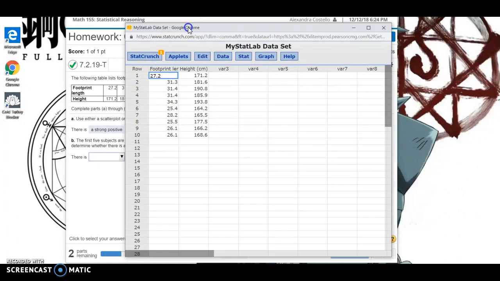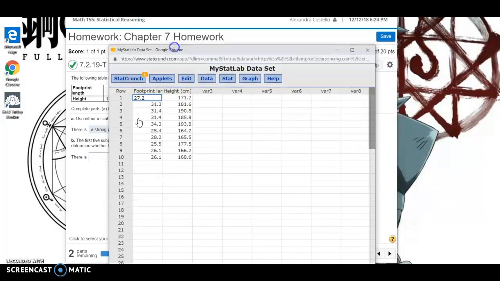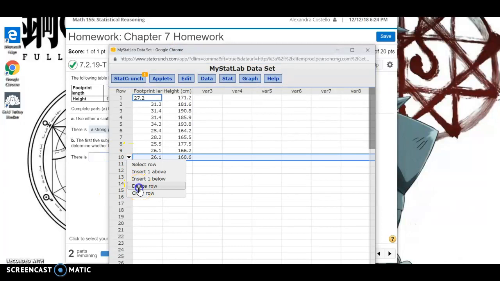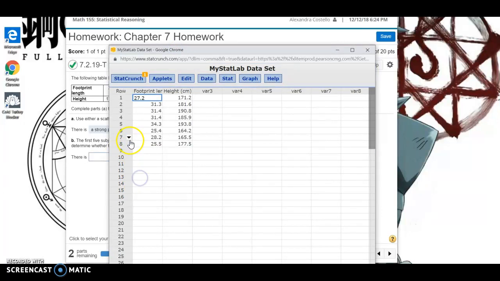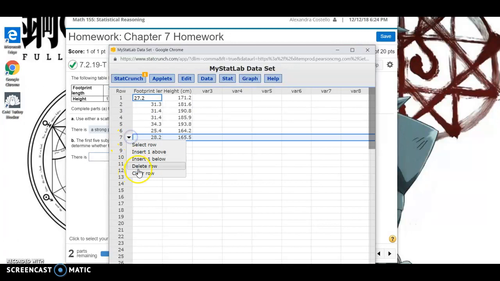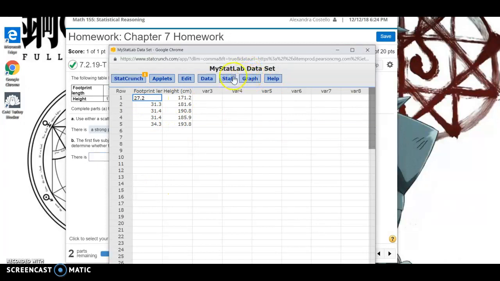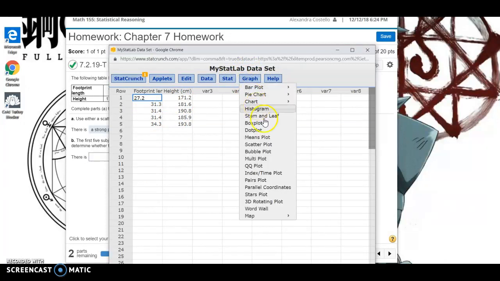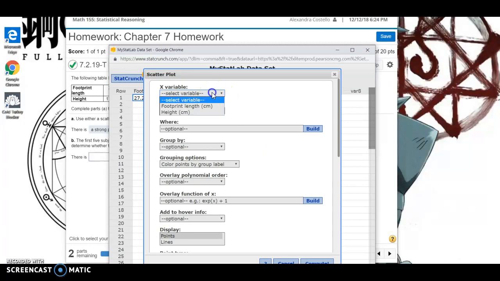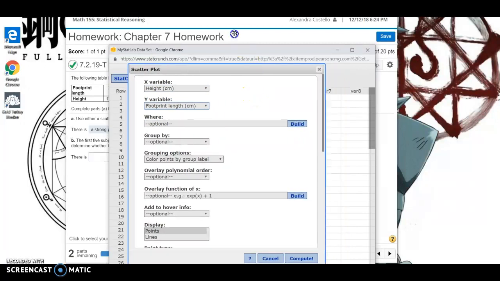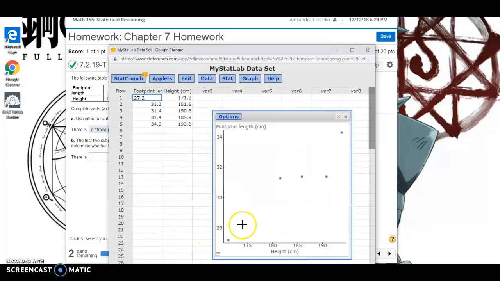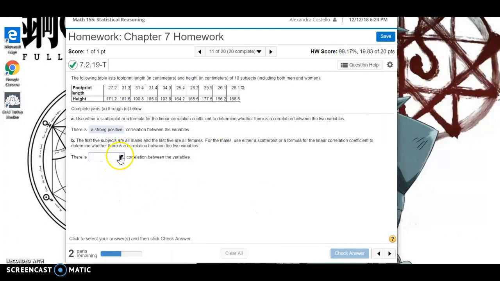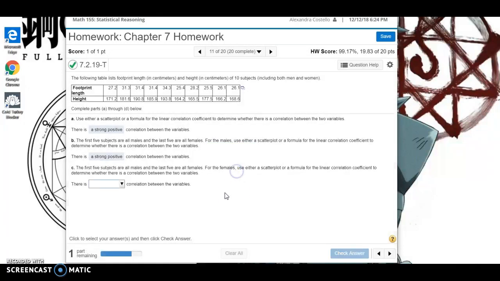And what it says, the first 5 subjects are males, so I just need to delete the last 5. That way we just have these, and then go over to Graph again, scatter plot, height, footprint length again, compute. So you can see there's still a strong positive correlation there.